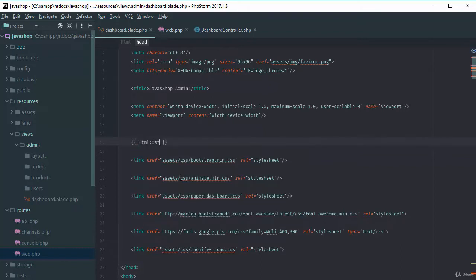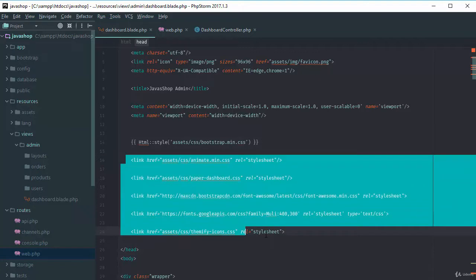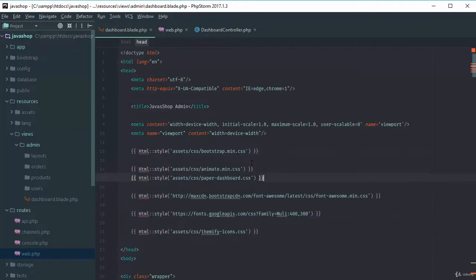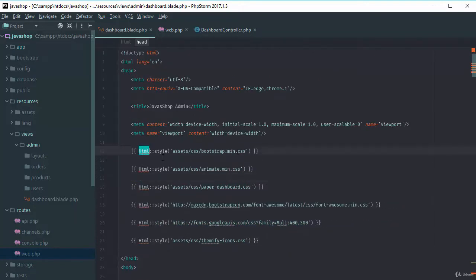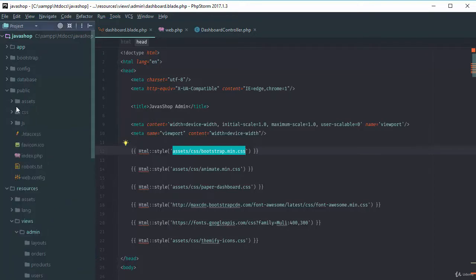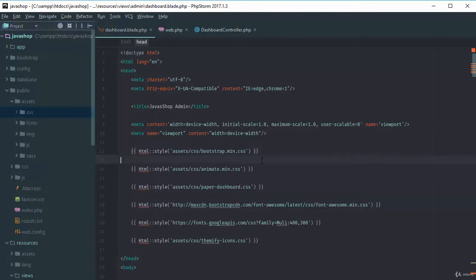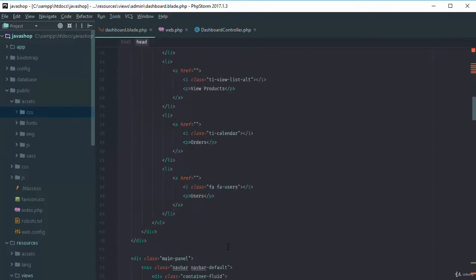For example, HTML style, and then simply you will need to cut this link from here and paste it here, right? So I'll do all of them like that. Style sheets are done. HTML colon style, and then the location of the style, for example, which is inside our public assets, CSS files, fonts, and all the other stuff, right? So we will not use the traditional CSS markup for link, right?